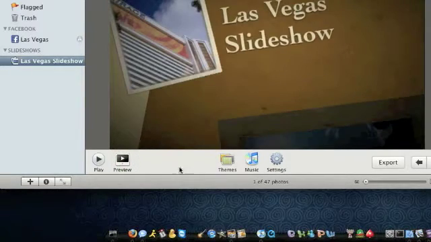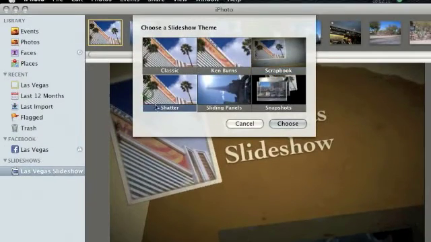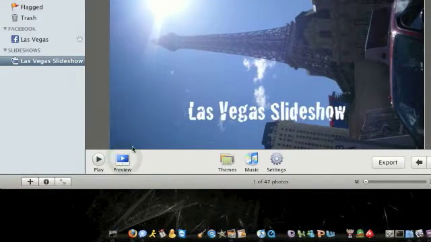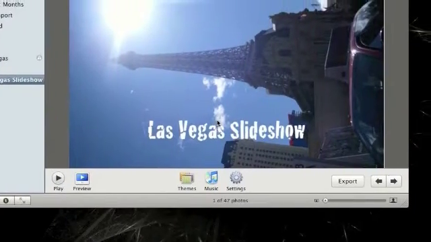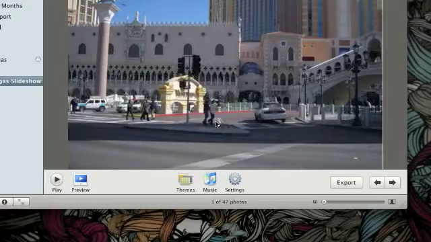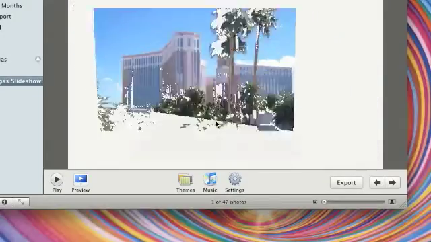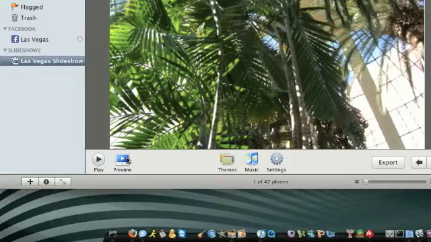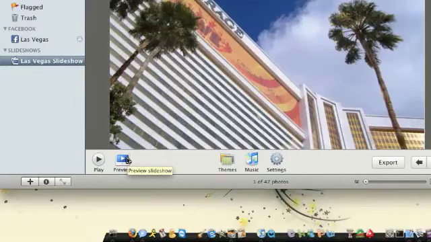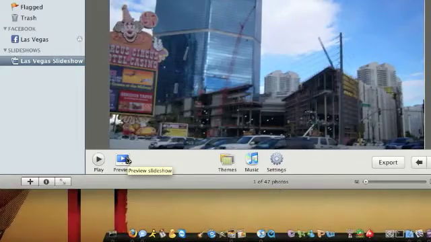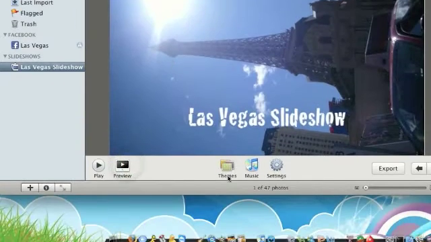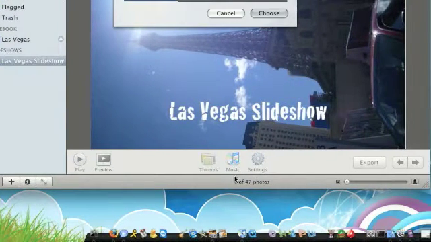So that's the Scrapbook theme. Now on to my favorite one. This is the Shatter theme. This is one of my favorite themes for the slideshow. So here it is. Obviously, I have 47 photos in here, I believe.